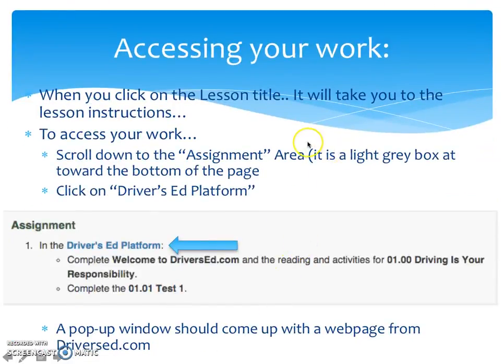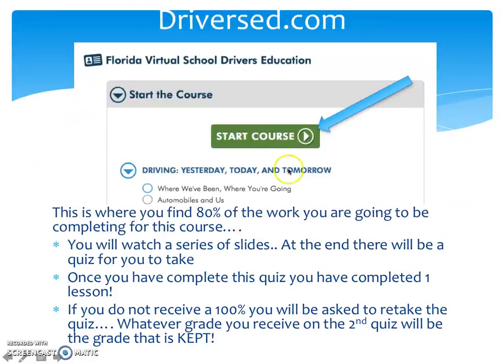So once you click on that lesson title, it's going to take you to the lesson instructions. Once you see that, scroll all the way down and you should see this light gray box with the word assignment in it. And in that assignment box is the most important thing, which is your driver's ed platform. I'm going to show you what that looks like here in a minute, but it'll be blue. You'll click on it and a pop-up window will come up with the web page for driversed.com. On that page, you'll see a big green button in the middle that says start the course. Later it will be continue the course.